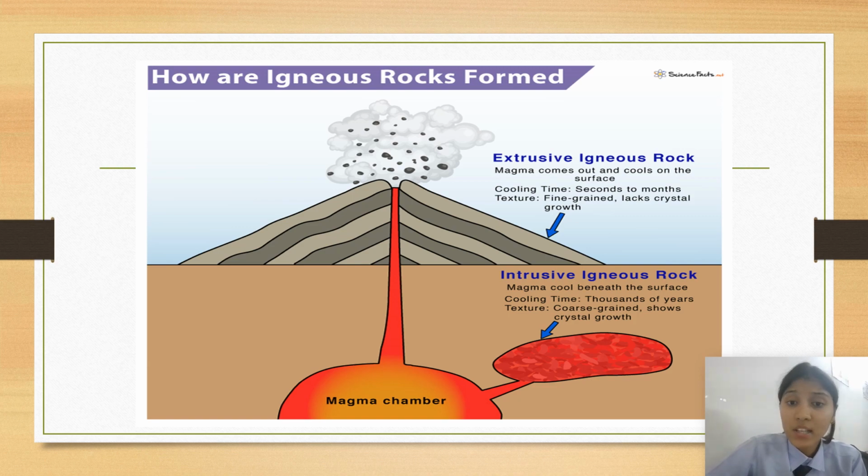Extrusive rocks' cooling time may vary from seconds to months, and intrusive igneous rocks' cooling time may vary up to thousands of years. As for texture, extrusive rocks are fine grained, and intrusive igneous rocks are coarse grained. Okay, so let's come to the examples.